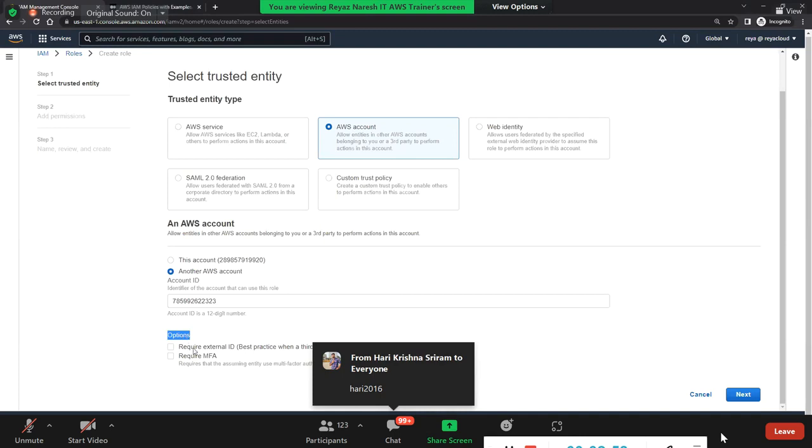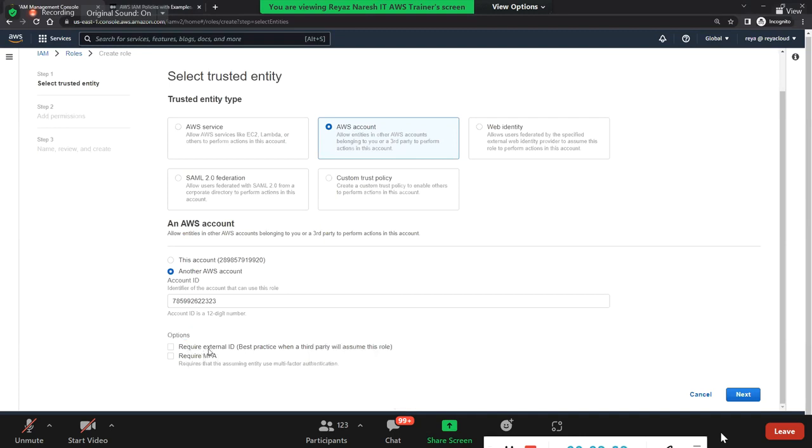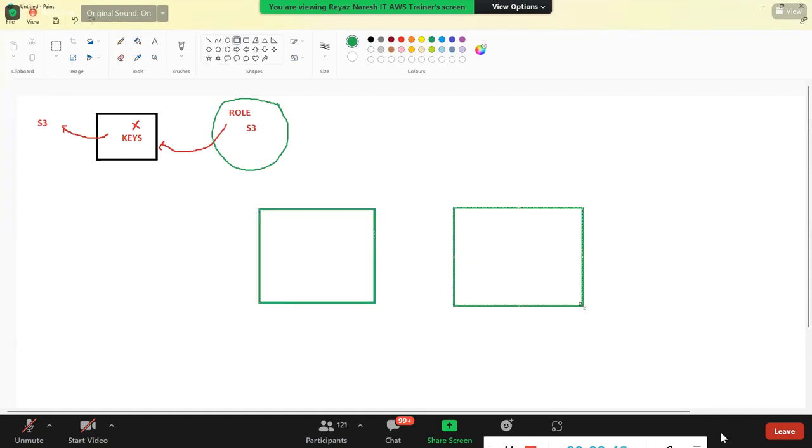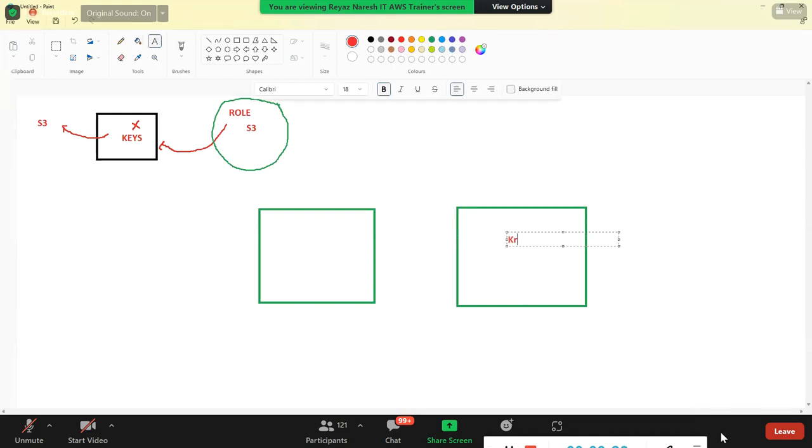These are options if you want to require MFA or not. And sometimes third party providers will give some external ID. If you have an external ID, just put that external ID. Otherwise, leave it. So click on next. Guys, do you see this here? You should understand properly. So I have two things, my account and then Hari's or Kiran's account, whoever it is. This is Kiran's account and this is my account.